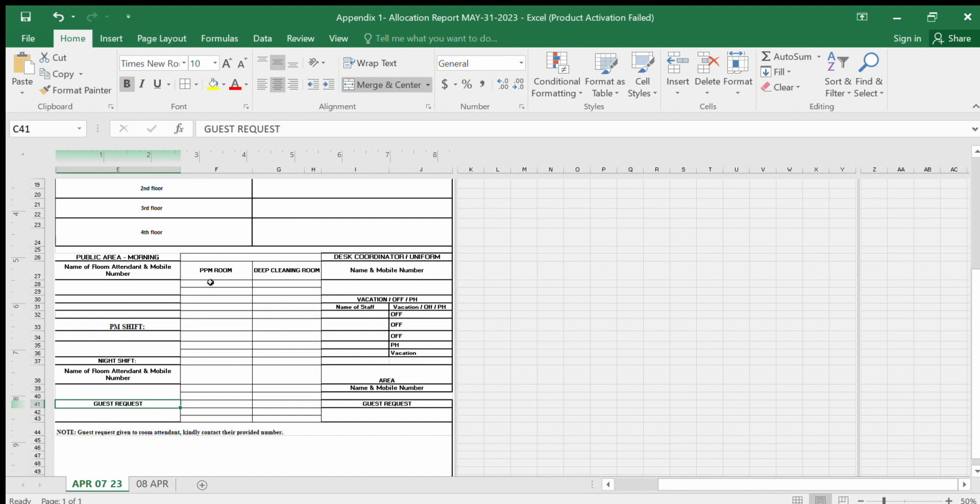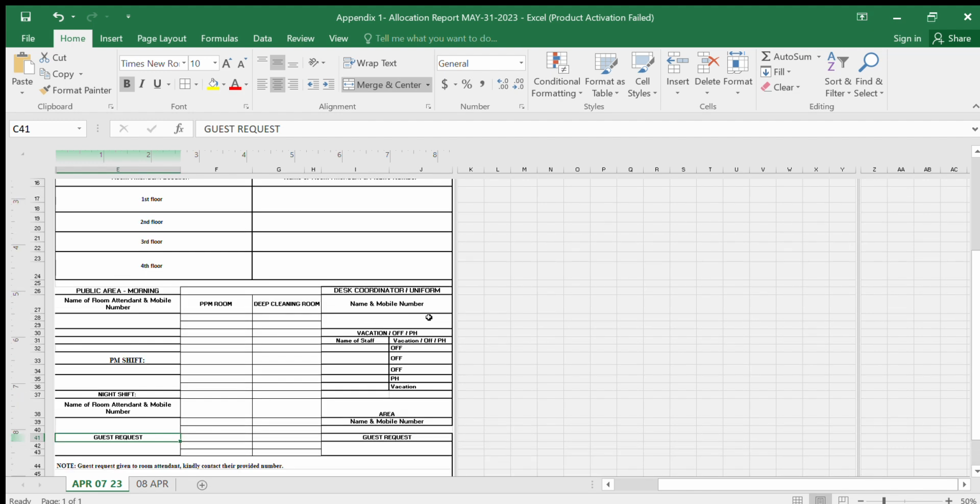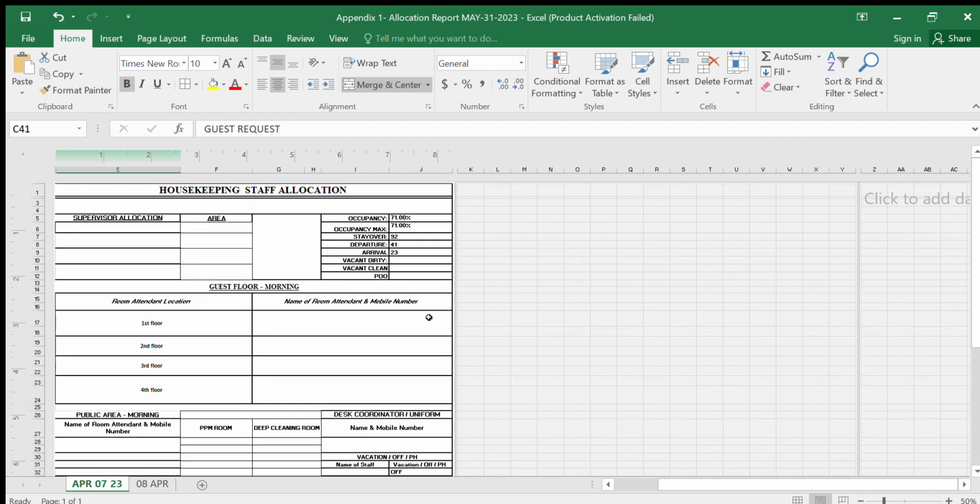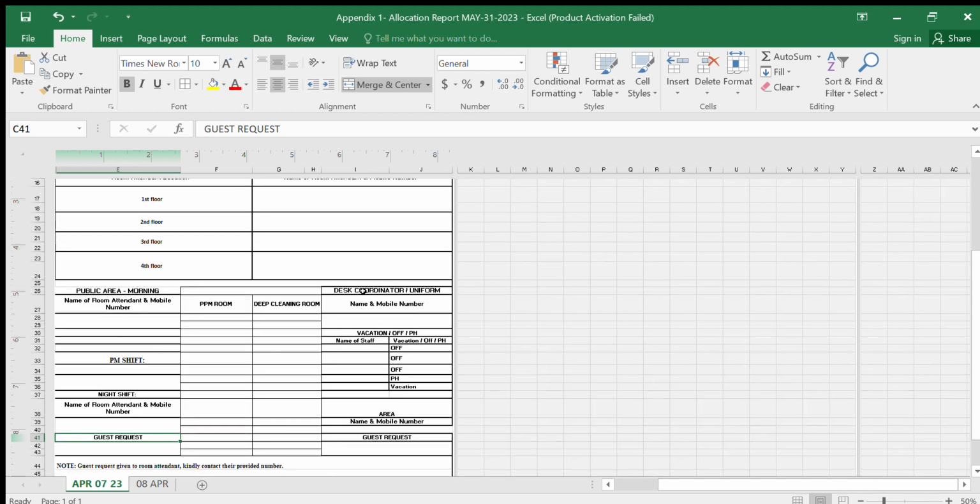If you have out of order PPM rooms, you can make them here. You can mention here also any deep cleaning rooms that need to be done today. Any rooms you can mention here. And here the coordinator and who is handling, just put name and mobile number.